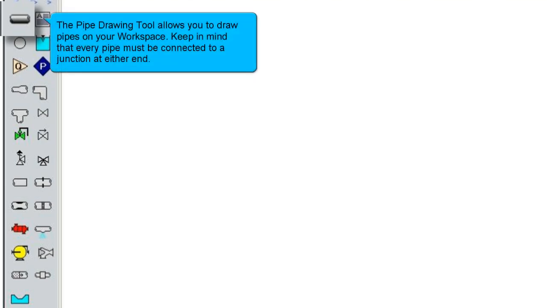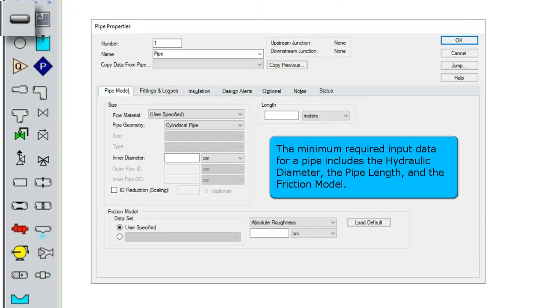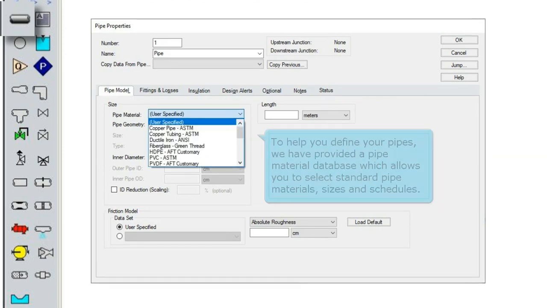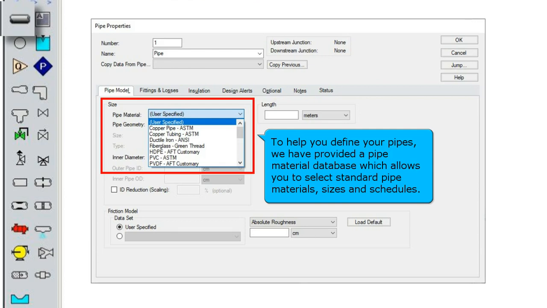The Pipe Drawing tool allows you to draw pipes on your Workspace. Keep in mind that every pipe must be connected to a junction at either end. The minimum required input data for a pipe includes the hydraulic diameter, the pipe length, and the friction model. To help you define your pipes, we have provided a pipe material database, which allows you to select standard pipe materials, sizes, and schedules.